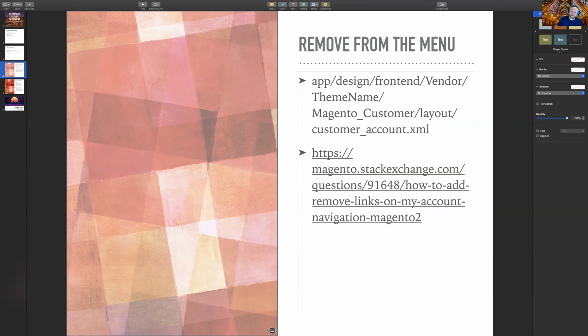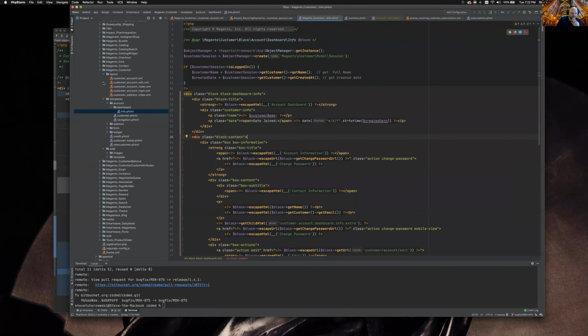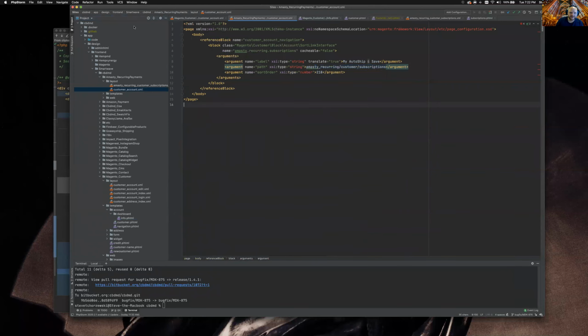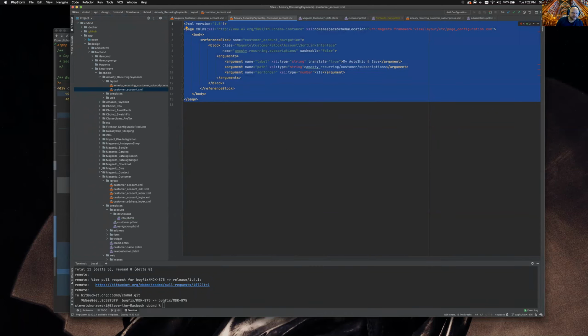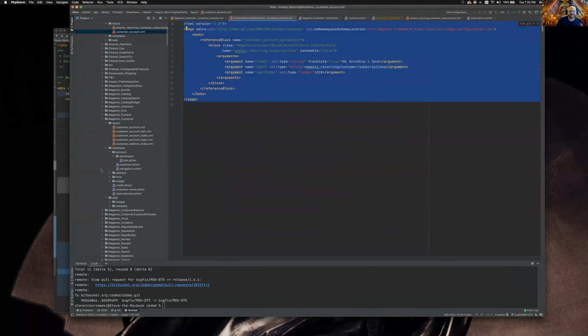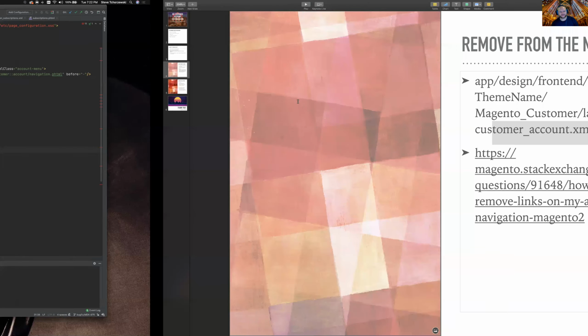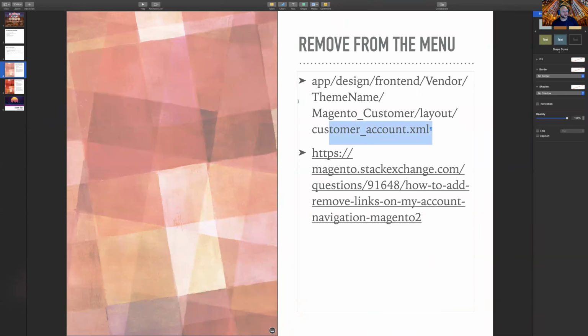This could go in app code, right? Like you could have app code and then a module, and you could put an override for Magento customer layout, customer account. Actually, I might as well just show you that right now. Layout, customer account. There it is. So in a module, we could do the same thing. I guess not technically overriding, it's like extending the customer account section. So here it is. This is the place where you would add or remove links on the side nav of a Magento 2 customer account section.